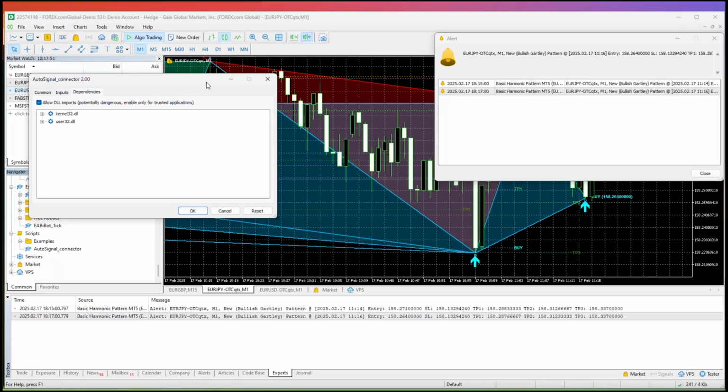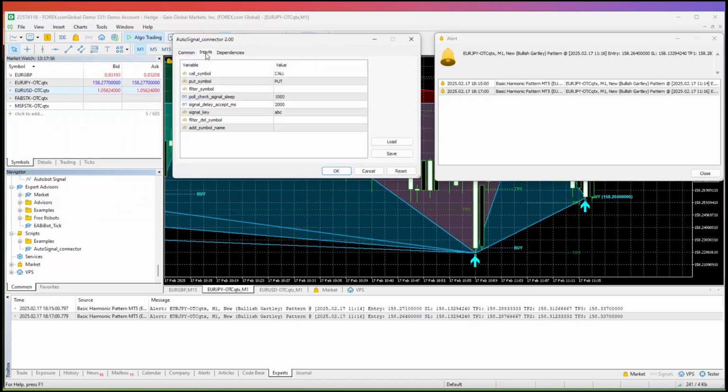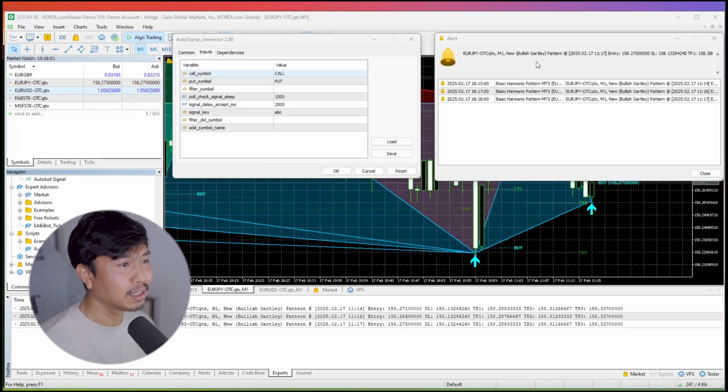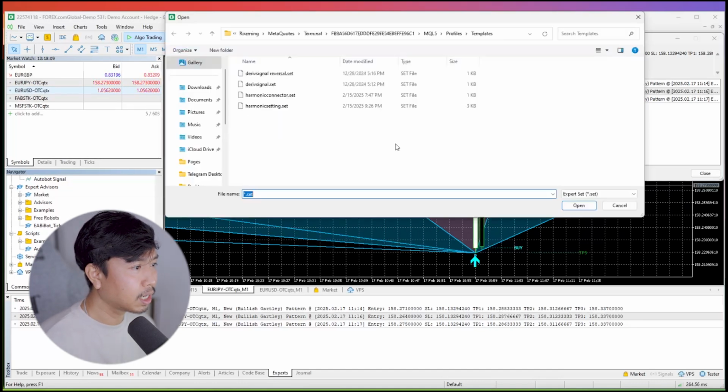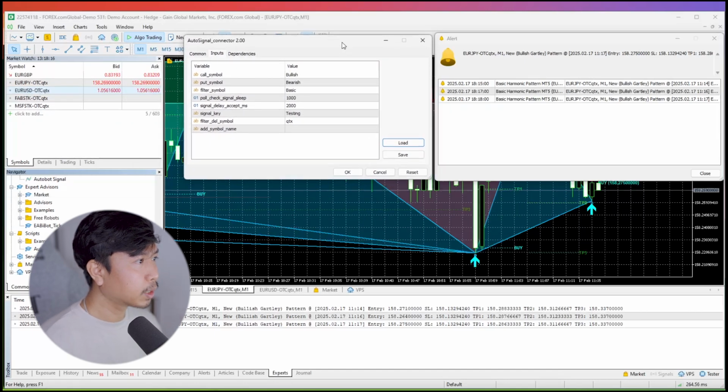Let's add it to the chart. Let's put it right there. Go into your input, and we are going to input this message alert. We got another alert right here on the JPY, but this one is Gatling as well. So I already saved those things. Let's load it, Harmonic connector set. I already set it up. Right here, you can have a look.